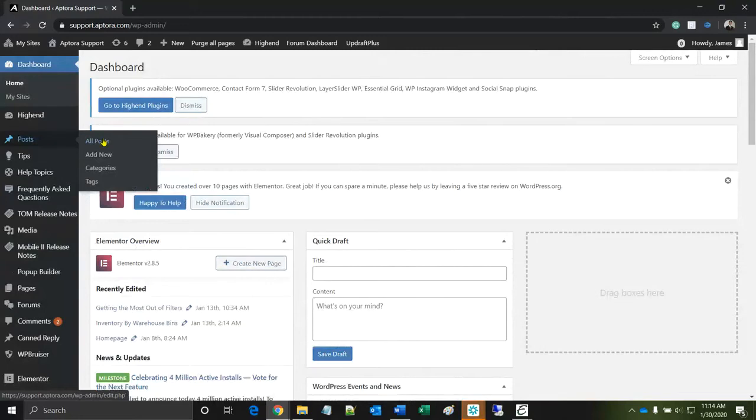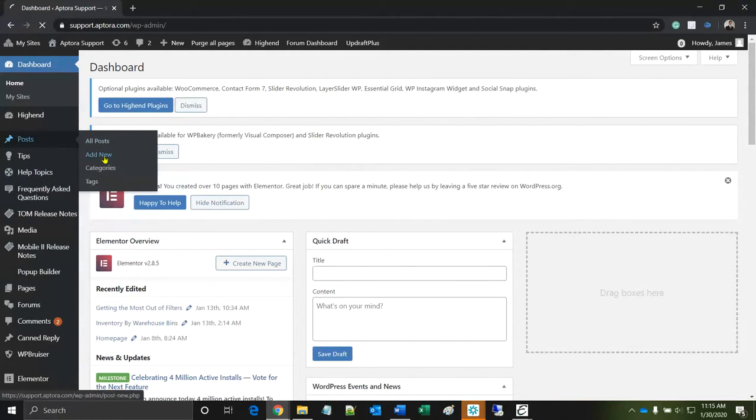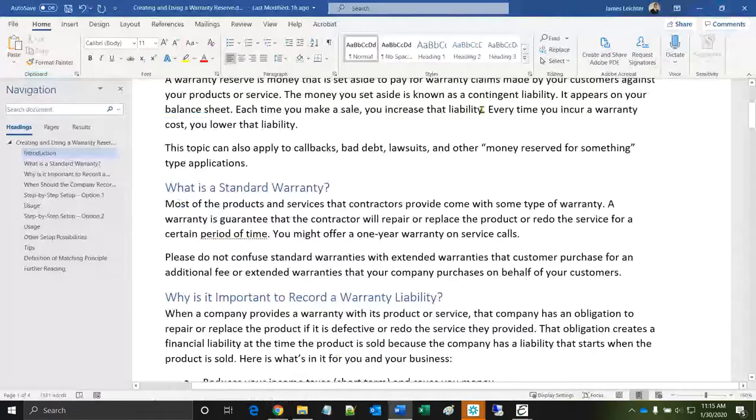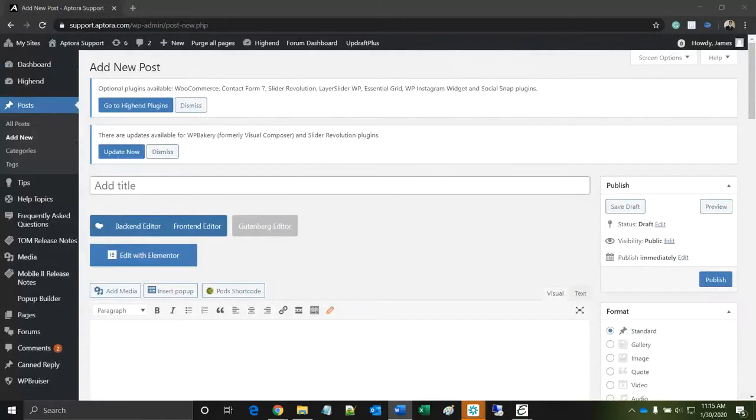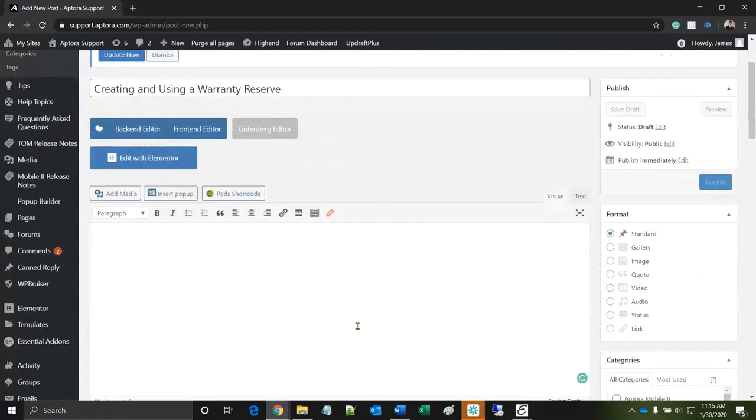And what would you contribute? You could create posts and help topics and things like that. A help topic is how to use a form, and then we have tips, FAQ, and stuff like that. Posts. I'm going to create a new post. And let's get this up. So I'm going to move this over to my other screen. And I'll show you how easy it is and why, because again, I want you to see it and we're recording this. So I'll give it a topic, creating and using warranty reserve.